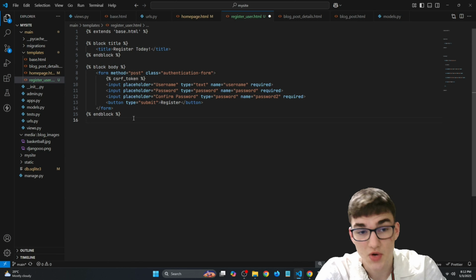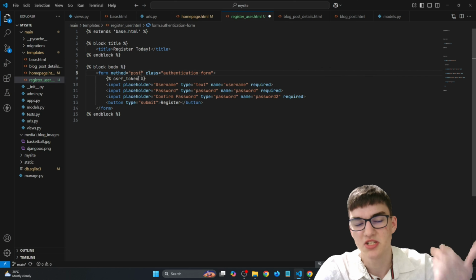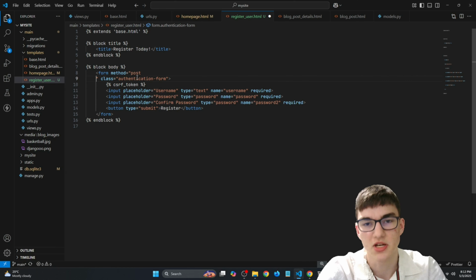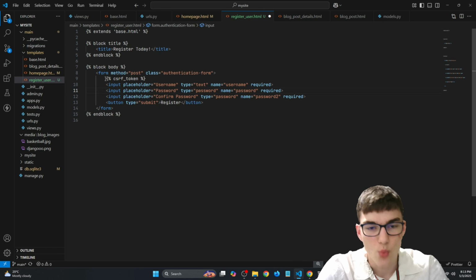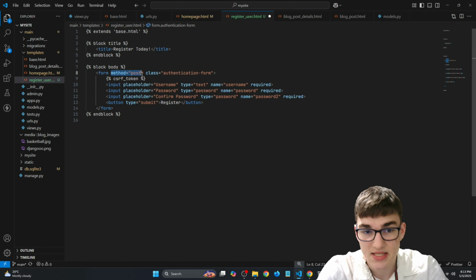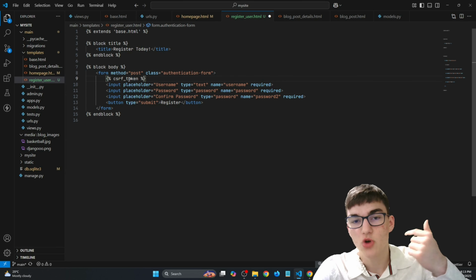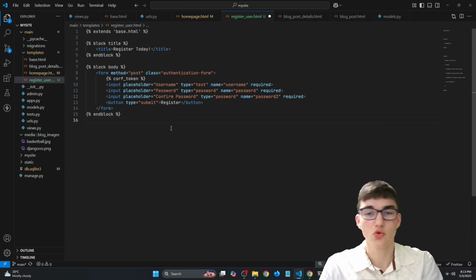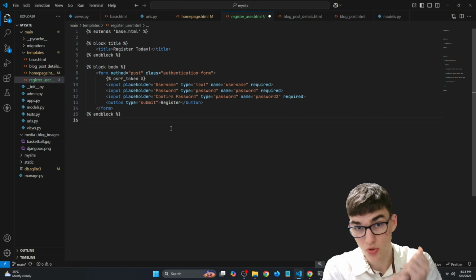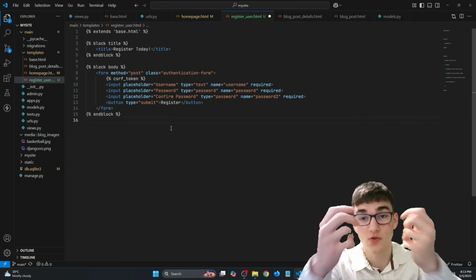And now for the actual registering part. So right here we have this blog body, which is essentially what goes in the body tag in our HTML. And now we have this form tag right here. And what this does, it has this method of post, which essentially means this is going to send a post request to the server. So if you didn't know, you have get requests and also post requests. Get requests is whenever we want to get something from the server.